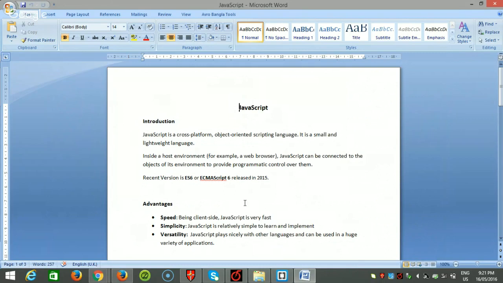And the recent version is ES6, or ECMAScript 6, which was released in 2015. ECMAScript 6 is actually the standard, that means the standard that JavaScript should follow. So now it is running version 6, which was released in 2015.